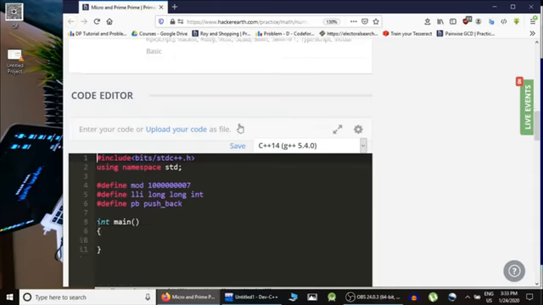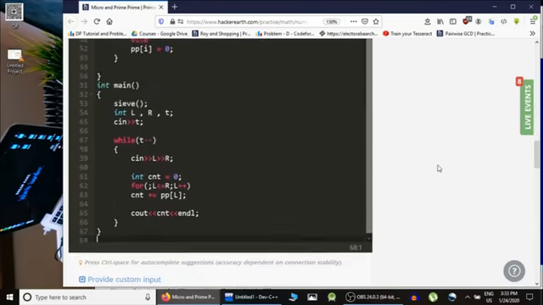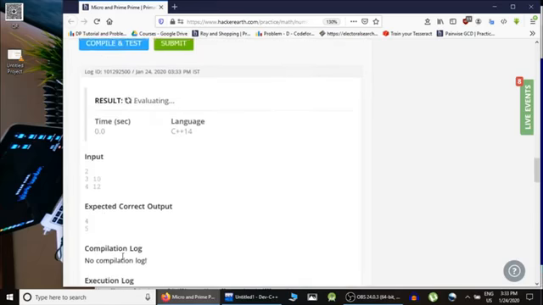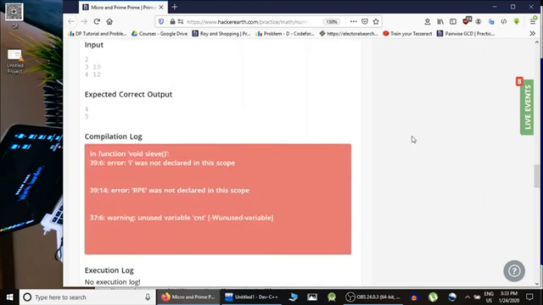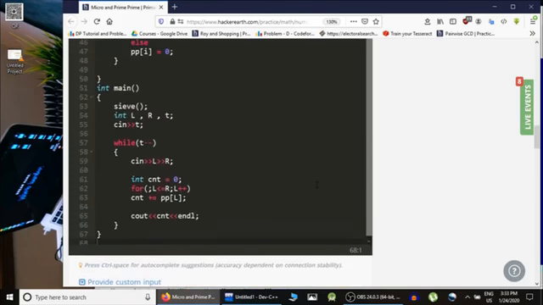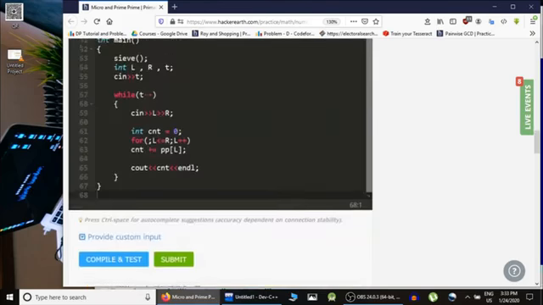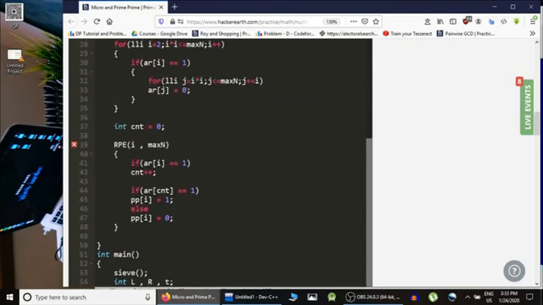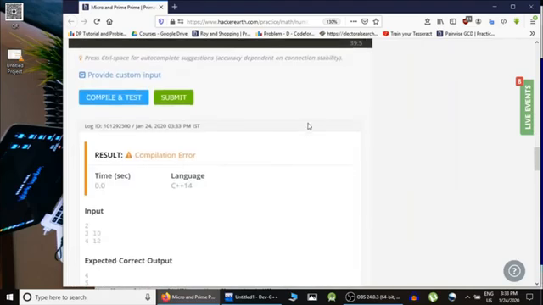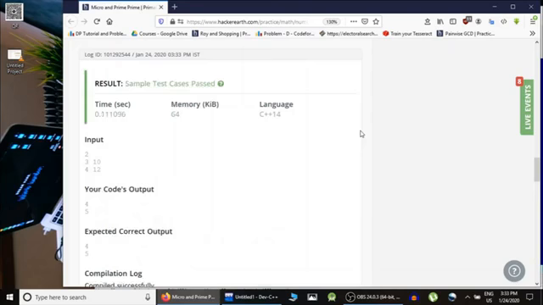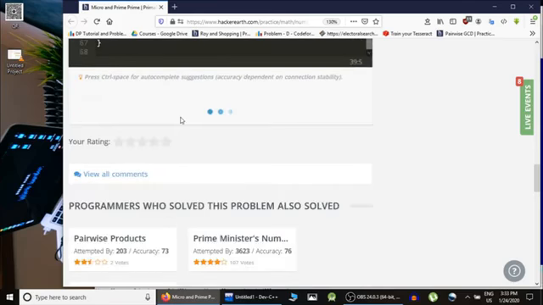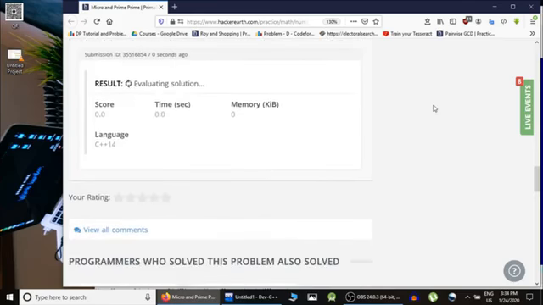Okay, C++14. We may get some compilation error, but that's okay. Oh, sorry, here it's actually pp. So now it should work. Okay, the sample test cases are passing, but if you submit it, we are likely to get TLE.